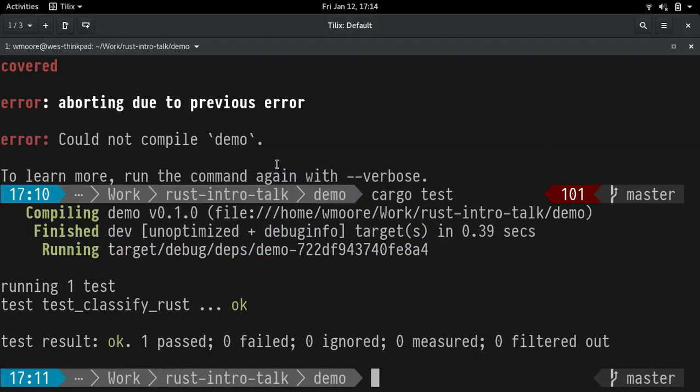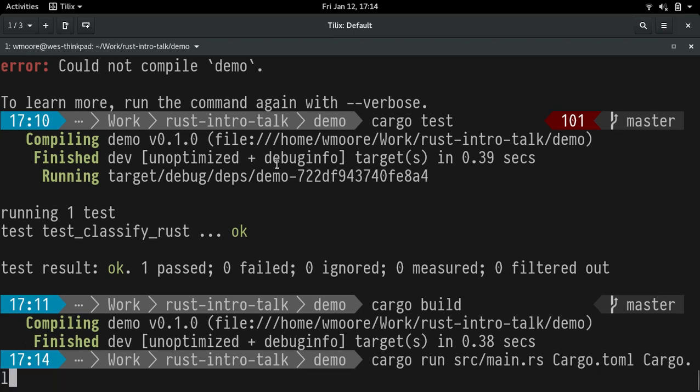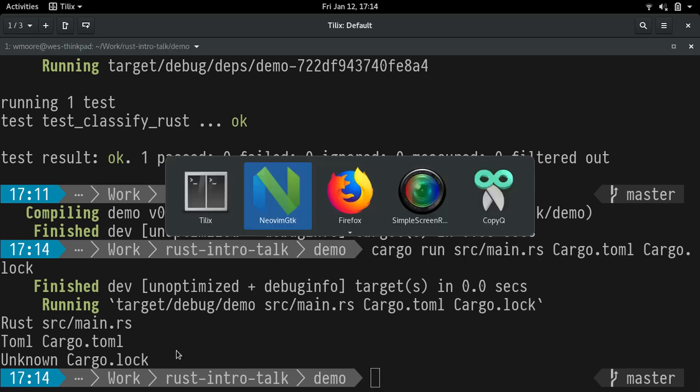Cool. So if we cargo build that, okay, that's good. And cargo also runs the binary for you if you want. So we can say cargo run, and we can pass it some files, Cargo.toml, Cargo.lock as well, which will be an unknown one. And there we go, it worked. So that's good. So very exciting.